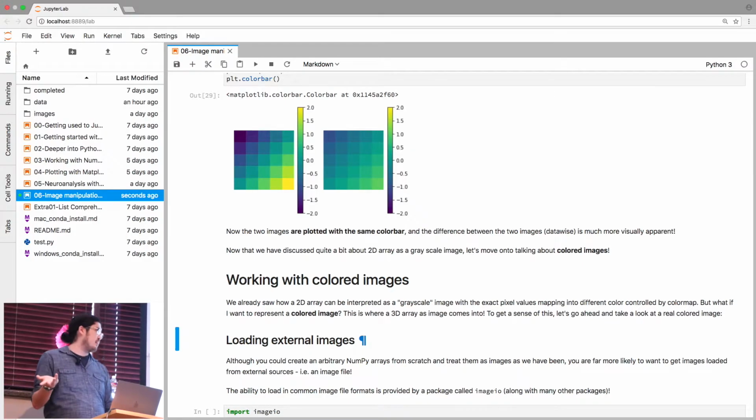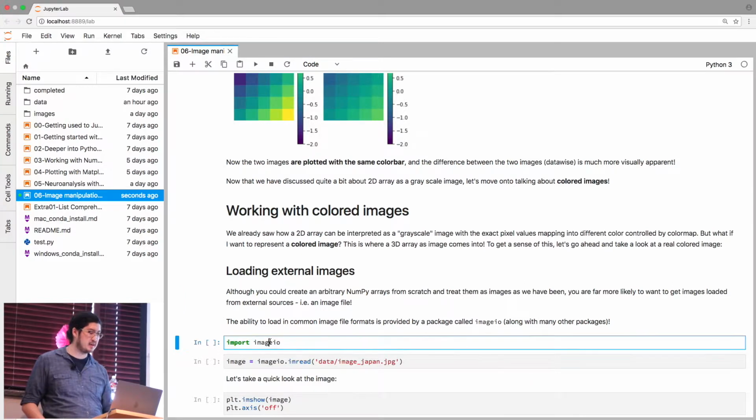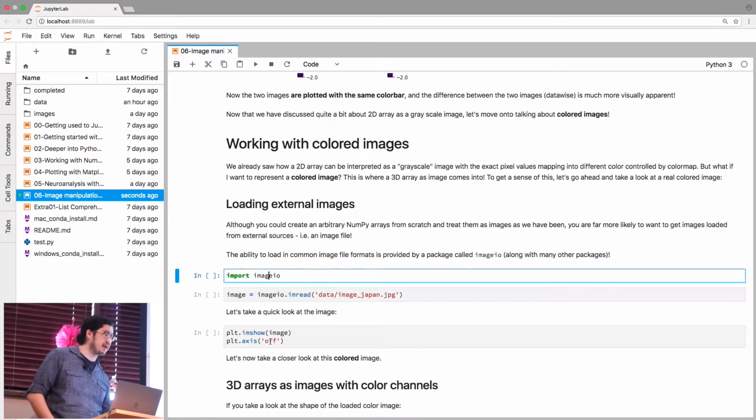So for example, now I have a colored image that I took a picture of on my phone and I want to do some analysis on it or just want to view it here. I have an option of loading it. And this doesn't obviously have to be about color images, but here I'm just showing how you can load an external file or external image into Python, and specifically as a NumPy array.